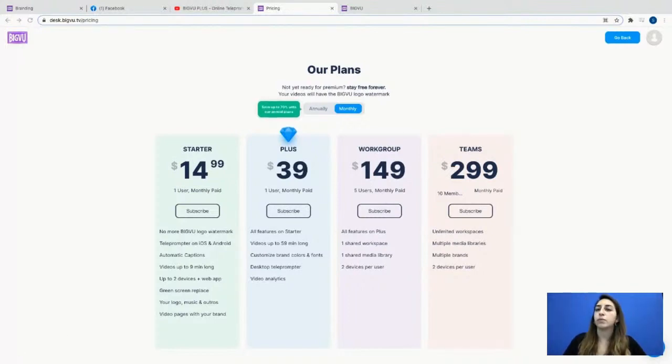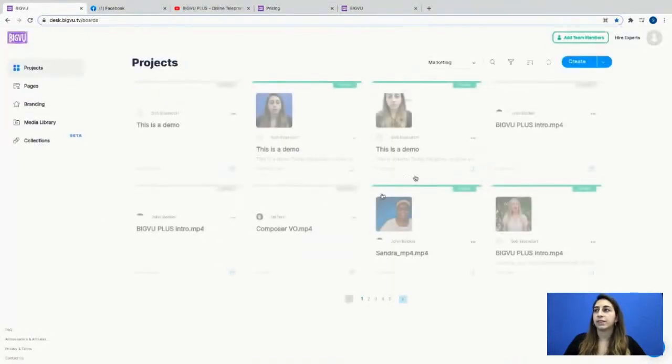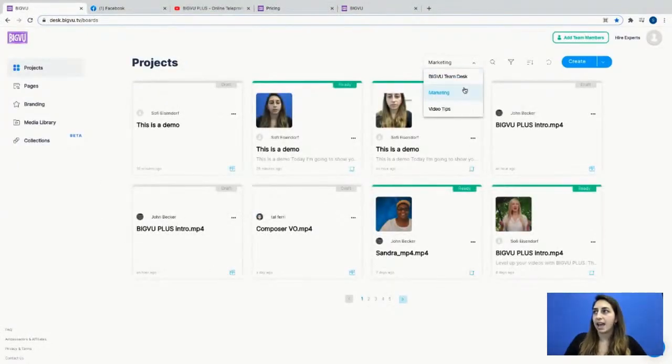So let me show you mine. I have the teams plan. So as you can see, I have these 3 desks: BIGVU team desk, marketing, and video tips.